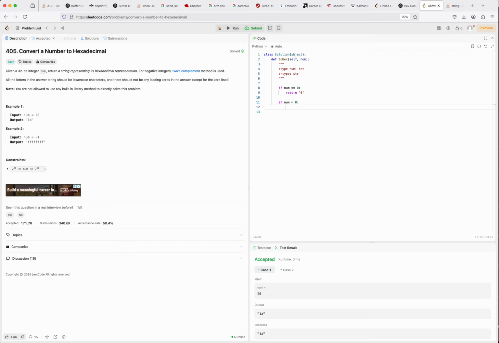In that case we will basically take the number and say num equals num plus 2 to the 32. So that's trick number 2. This is to get rid of all the negative numbers using 2's complement. As you know, minus 1 is equal to all F's in unsigned.